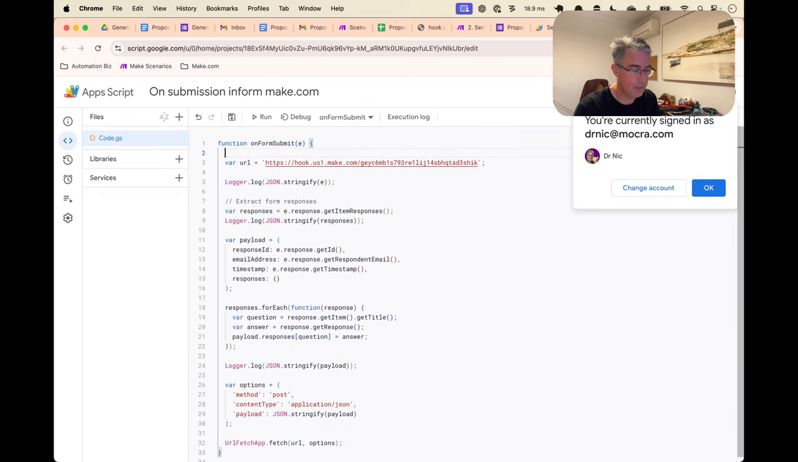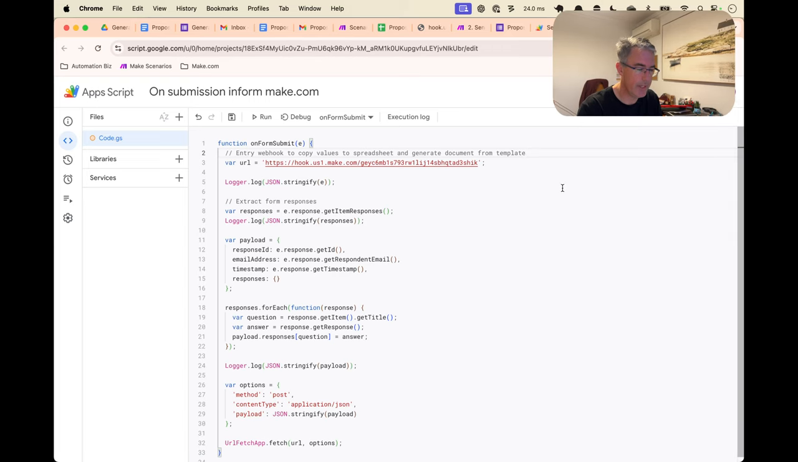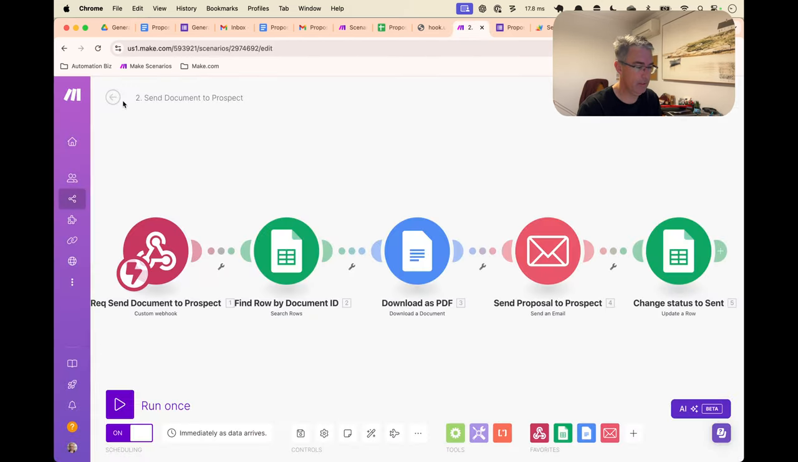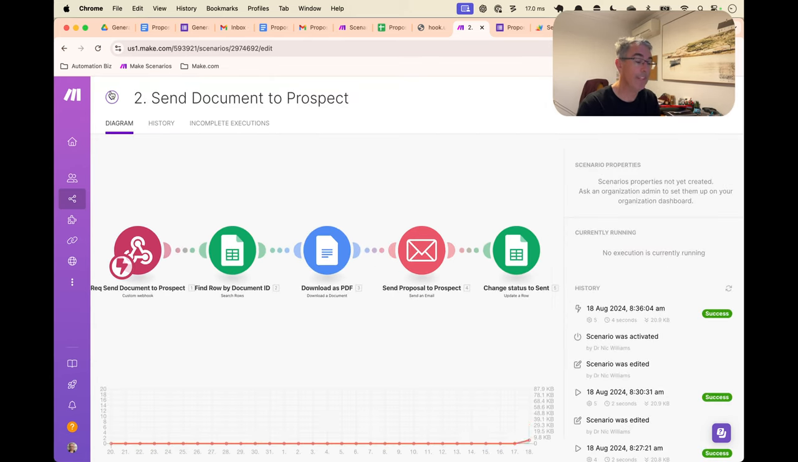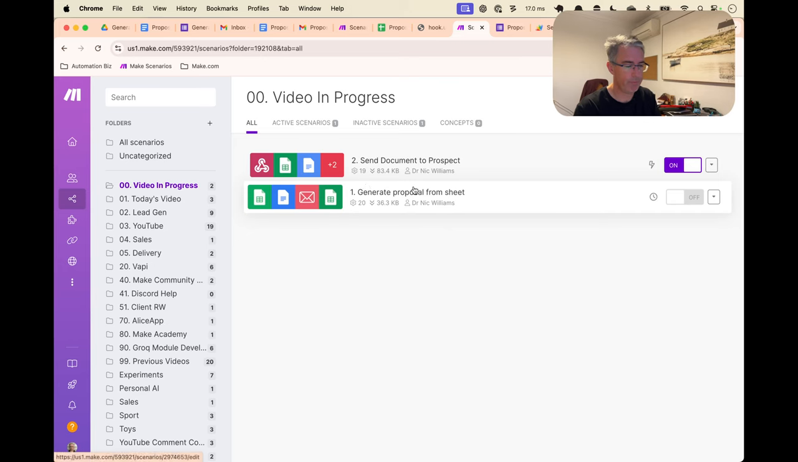So this is the entry webhook to copy values to the spreadsheet and generate a document from the template. That's what needs to happen here. And that does not exist yet. So it's not this one. It's not this webhook we've already got. It's a webhook we don't have yet.